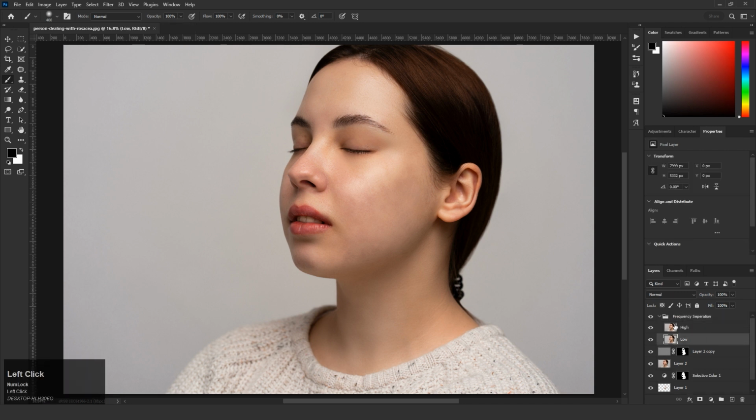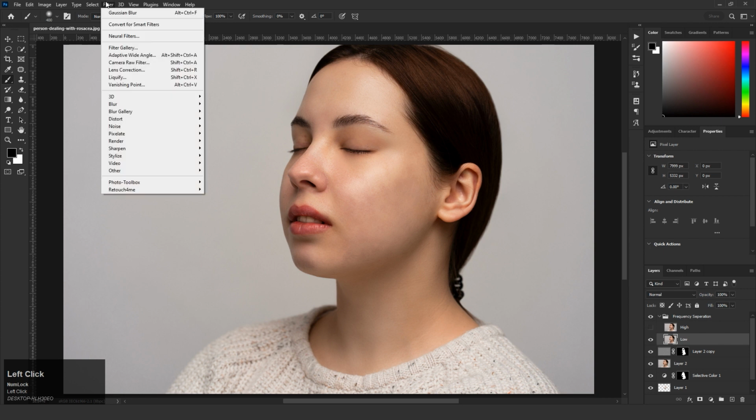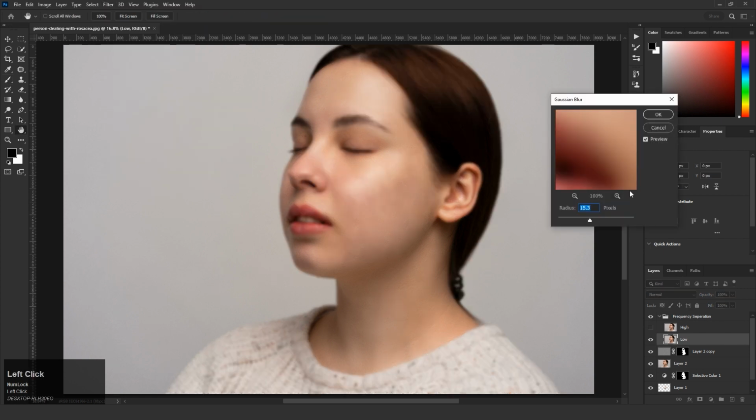Now select the layer low and turn off the layer high. Go to Filter, Blur, Gaussian Blur. Adjust the value where everything blurs out. This way you will separate the low frequency layer from the high frequency layer. 37.4 seems good to me.